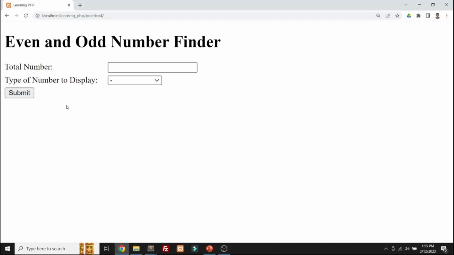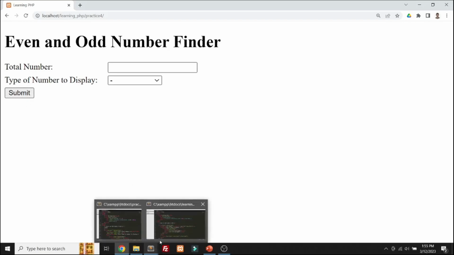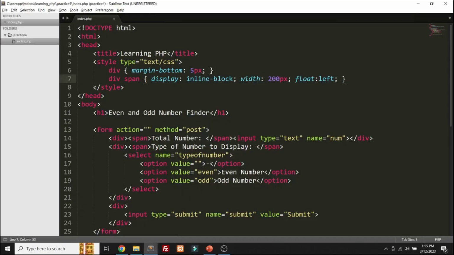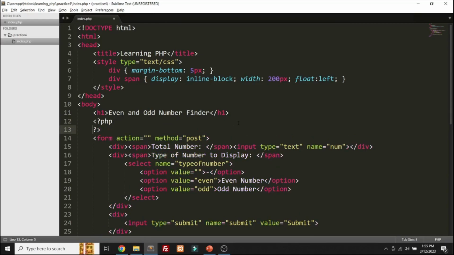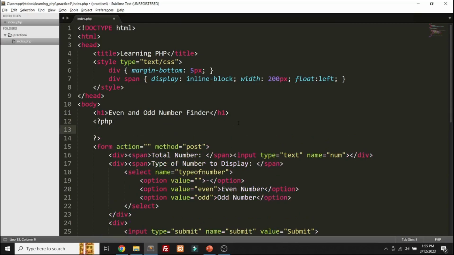So, okay, once we submit the form, it should display yung results sa taas. Okay? So, let's go back. And dito, we're going to have our processing of data na. So, dito ko na lang ilalagay. Open and close PHP tags. So, test ko muna kung ano yung request method na ginamit.